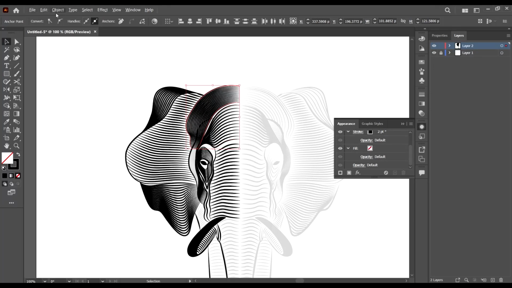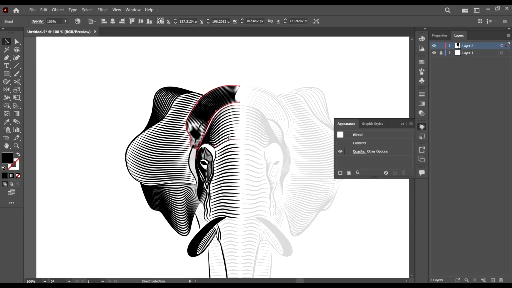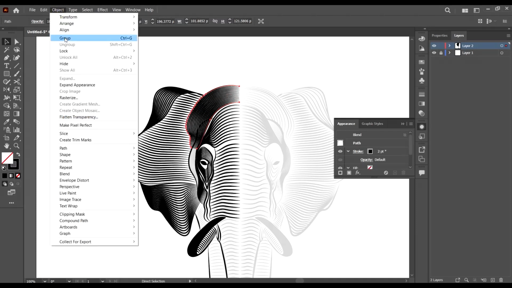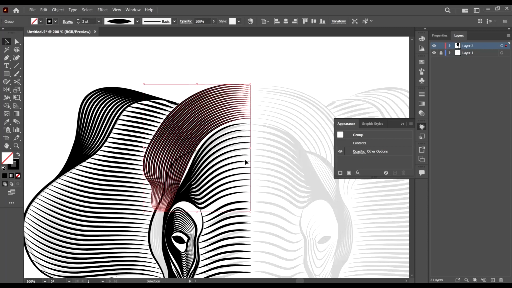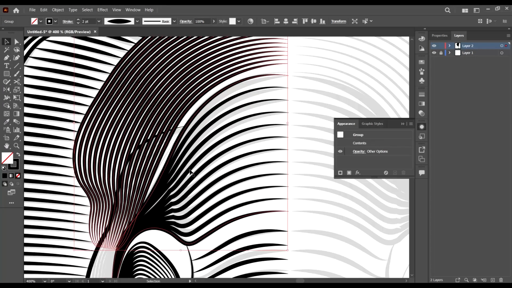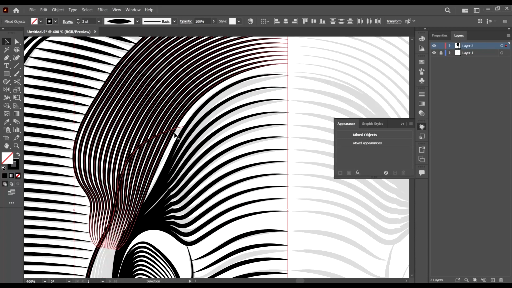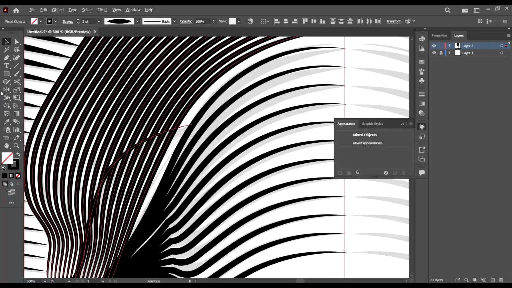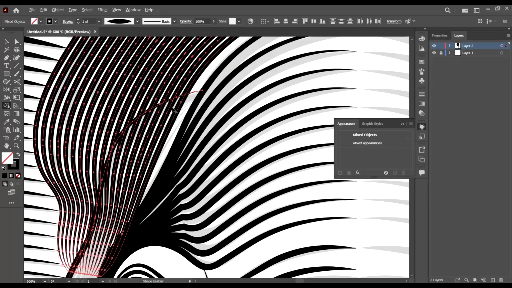So next thing will be to go to objects, sorry, I don't need to do this. I don't need to use the expand on the object. I only need to use the one on the blend to expand. Okay, and after I expand, I'll just select this guy here, and I'll hit Shift M for my shape builder tool, and then I can start to delete the unwanted parts.